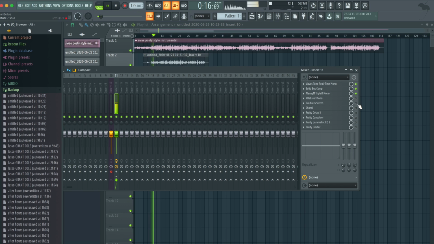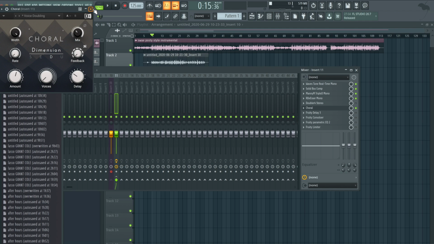Make sure you've got a de-esser on that bad boy. I use the Waves R De-Esser. I've got the doubler off. For chorus, I've got Choral by Native Instruments, which comes with Komplete.